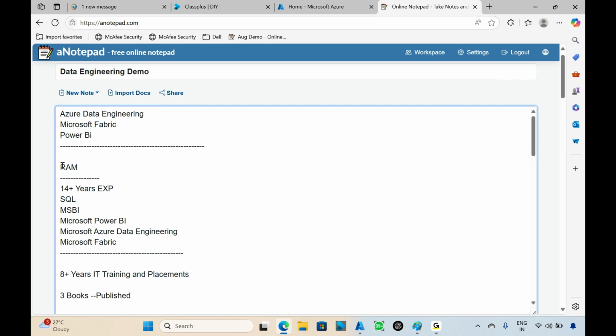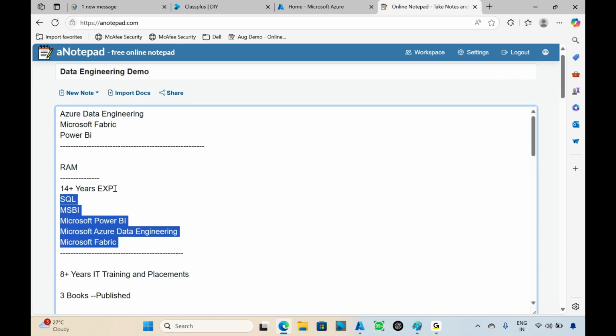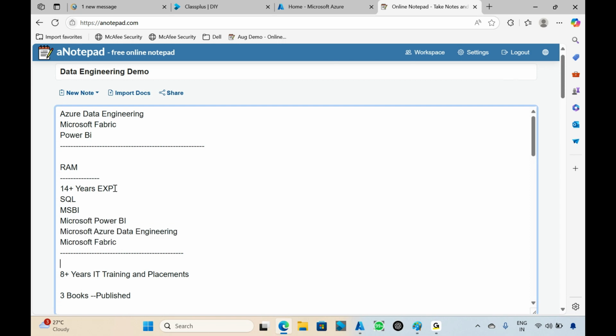So, my name is Ram, with nearly 14 plus years of experience in IT. I mostly work on Microsoft technologies: SQL, MSBI, Microsoft Power BI, Azure Data Engineering, and Microsoft Fabric. In fact, I am the first trainer in India who started Power BI training in 2016. Later in 2019, I started Azure Data Engineering, and from 2023 onwards, we started Microsoft Fabric as well. Okay, so from 2024 onwards, we have started Microsoft Fabric also.